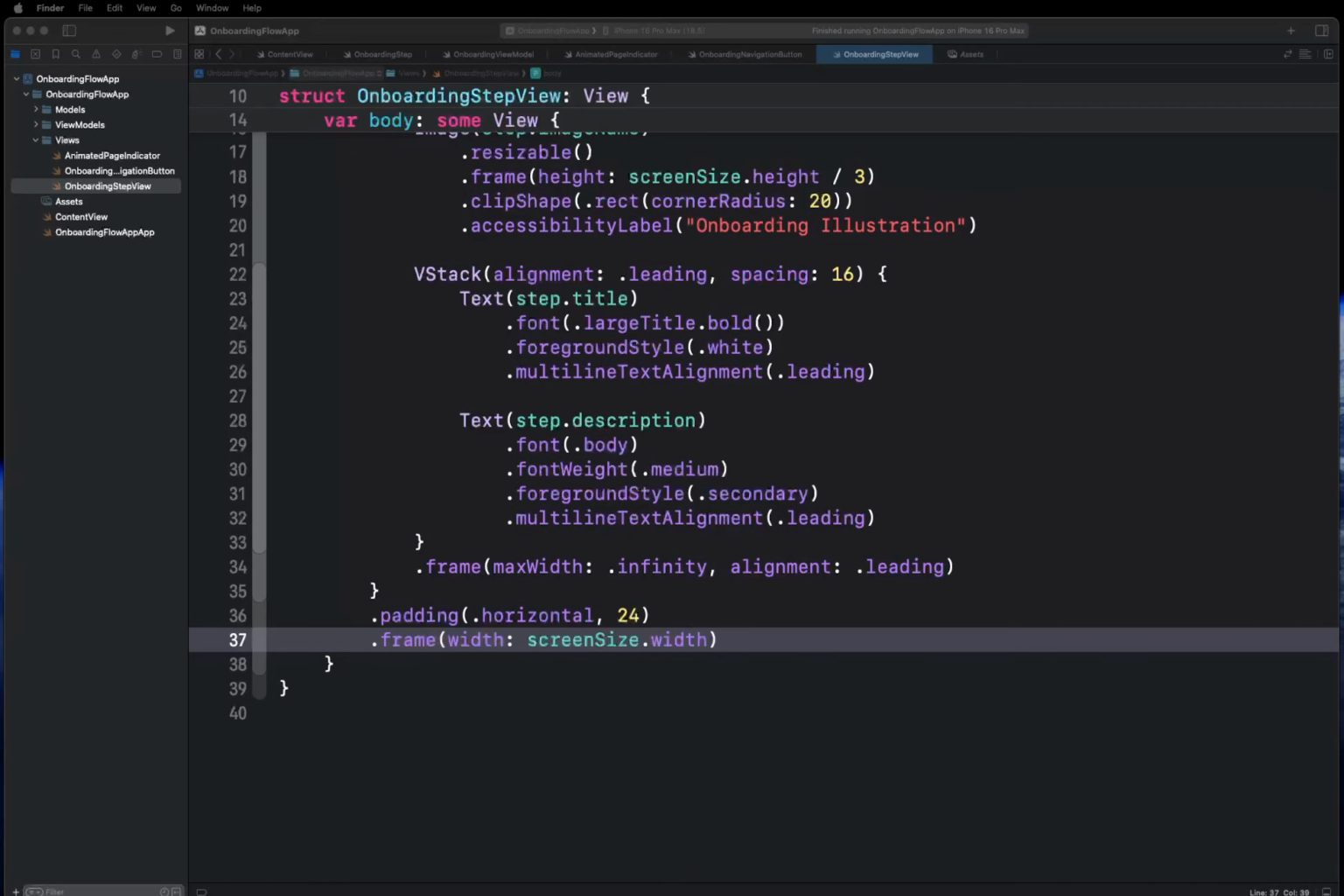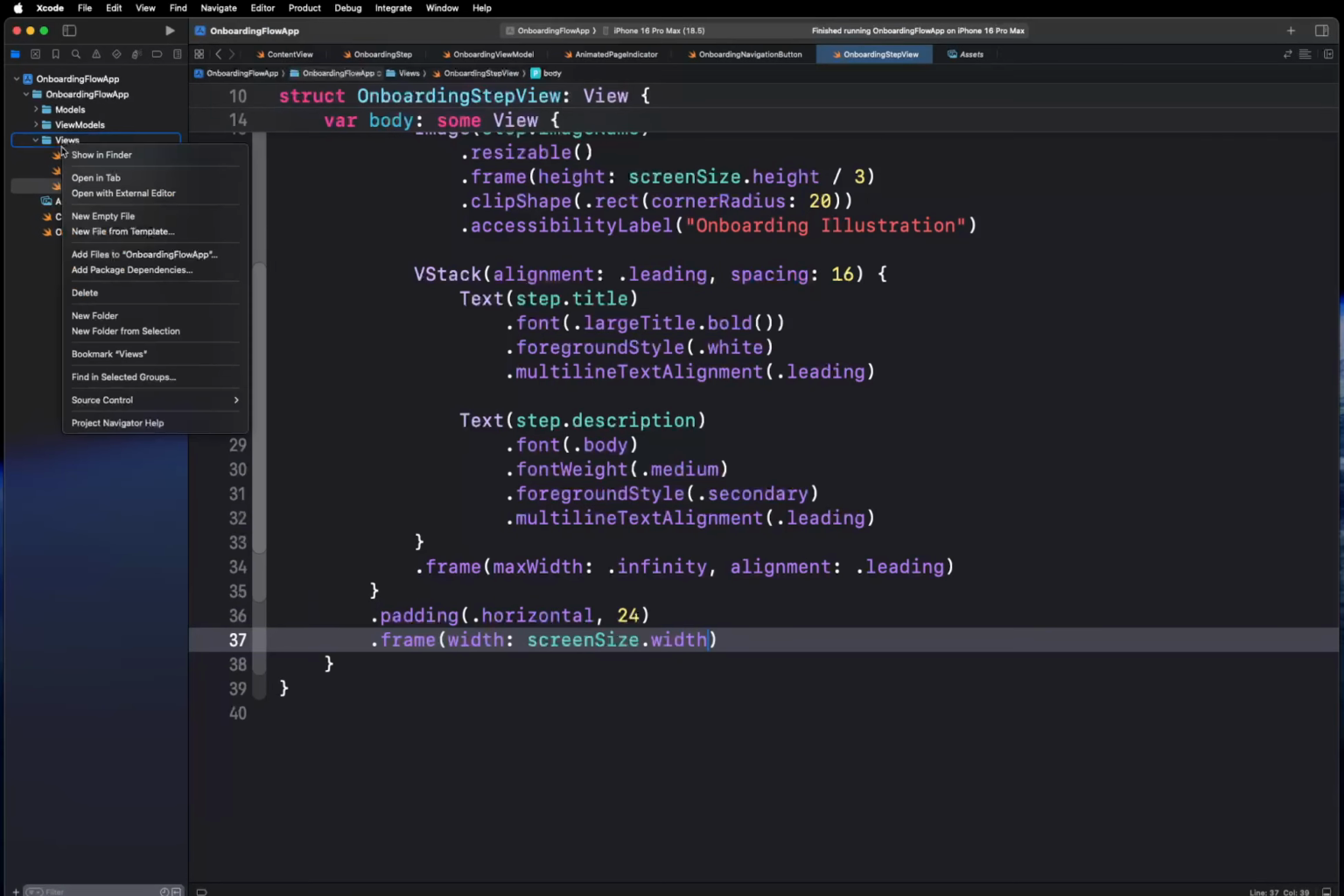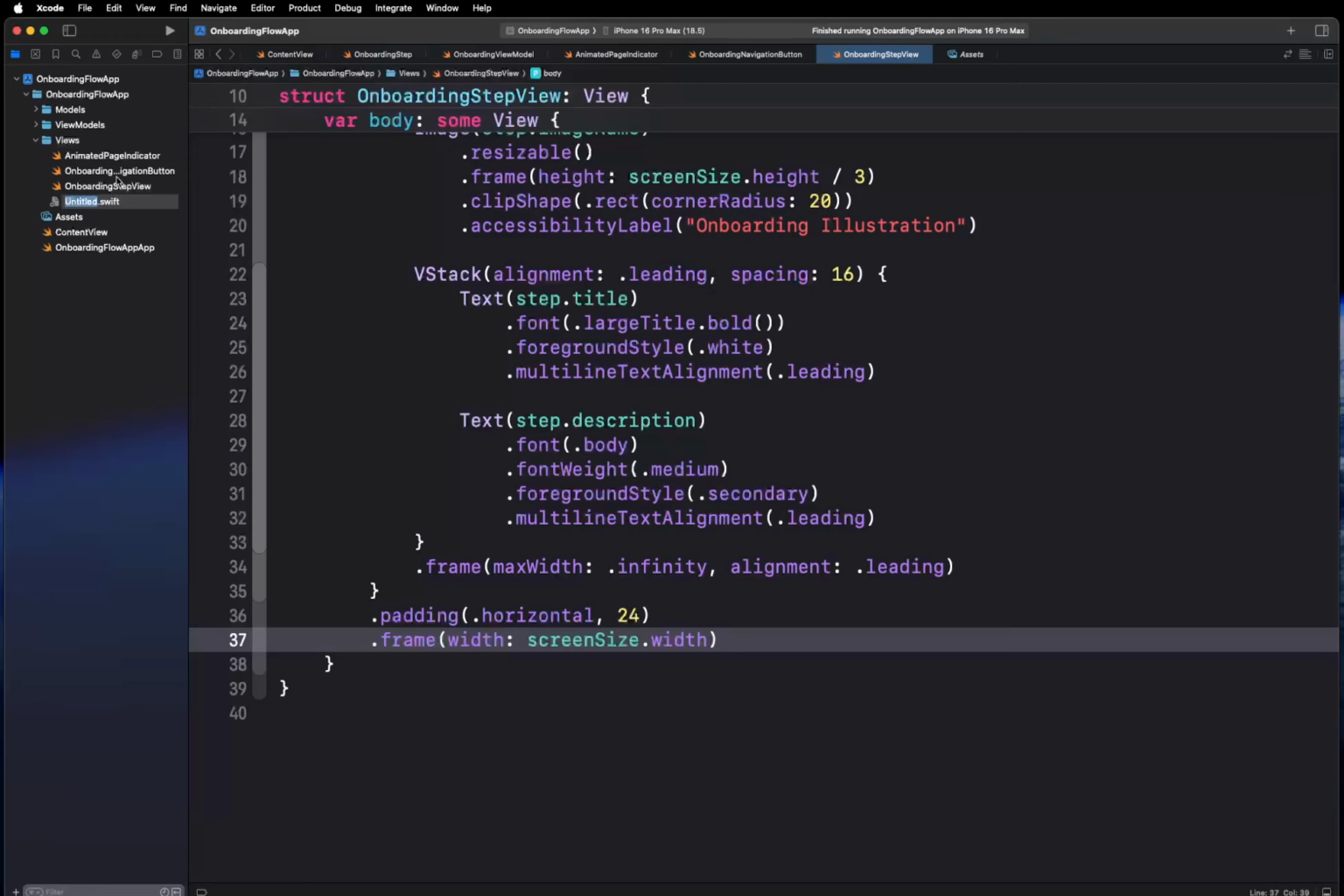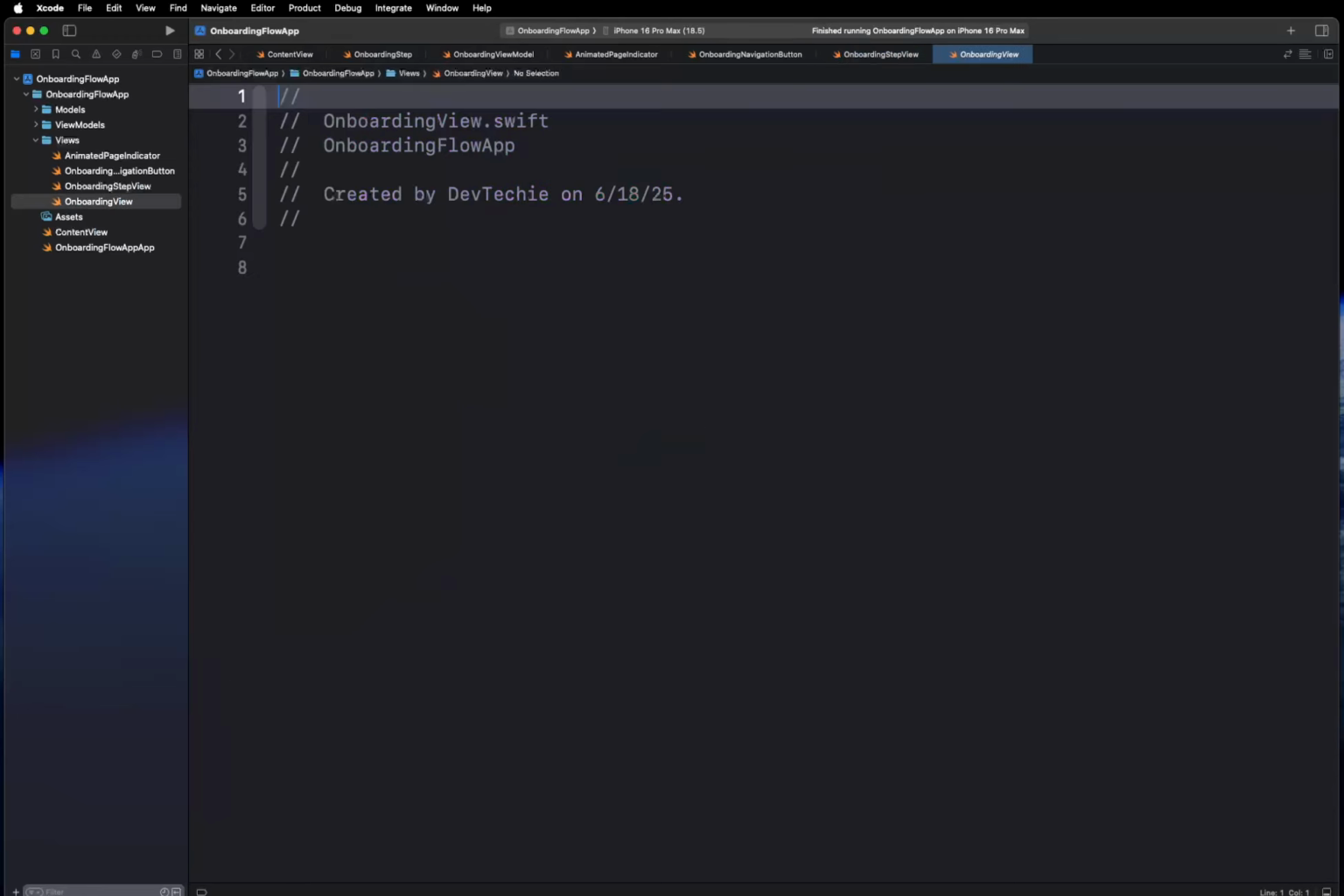Hello and welcome back. In this video, we are going to be creating our onboarding view. So let's go ahead and get started. We're going to create a new empty file and we're going to call this onboarding view. All right, and this onboarding view is basically going to be the main view for our onboarding flow.